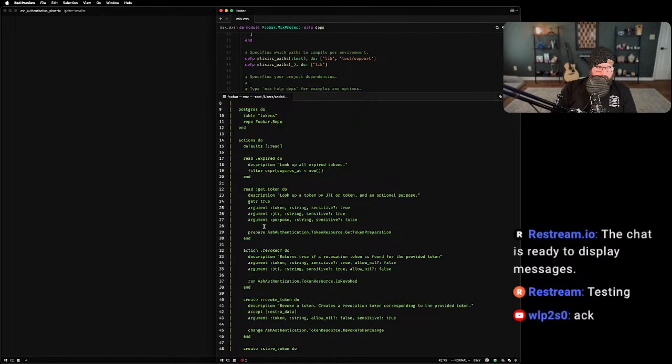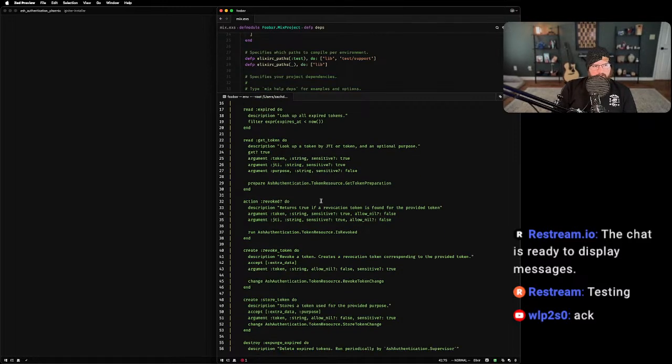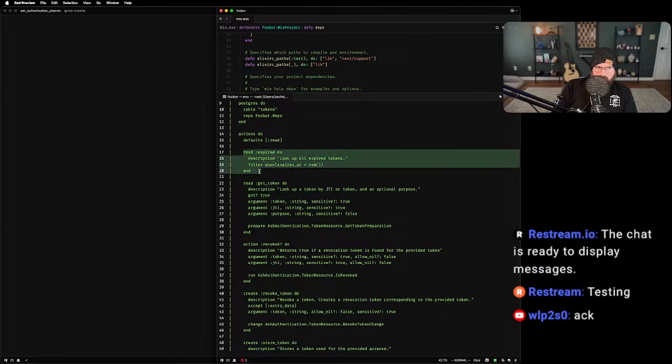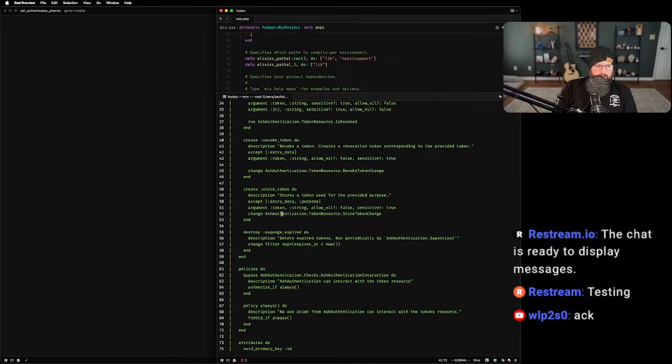If you just make a preparation that raises an error, then we don't know what you're doing. But this is a very nice middle ground, and you can easily see now what actually happens. You can see, okay, there's a get token action there where, given some JTI or a token and a purpose, I can fetch a token, and it's expecting to return a single thing. I can list all the expired tokens, right? We've added descriptions and all sorts of nice little tools here to understand the code that we're generating.